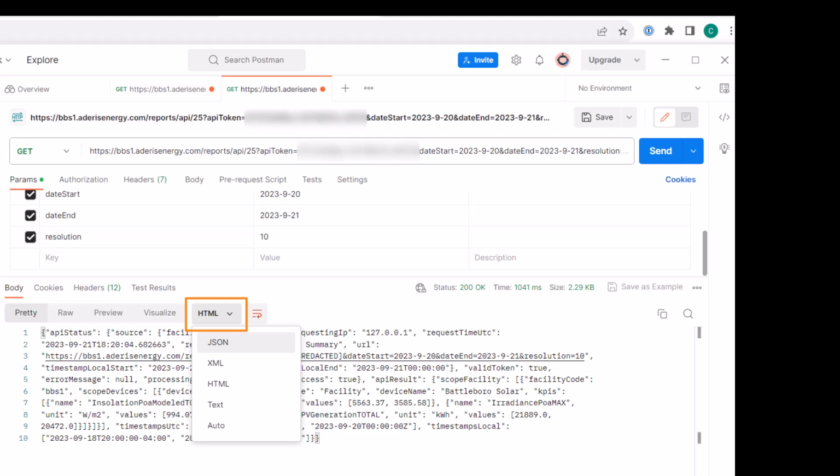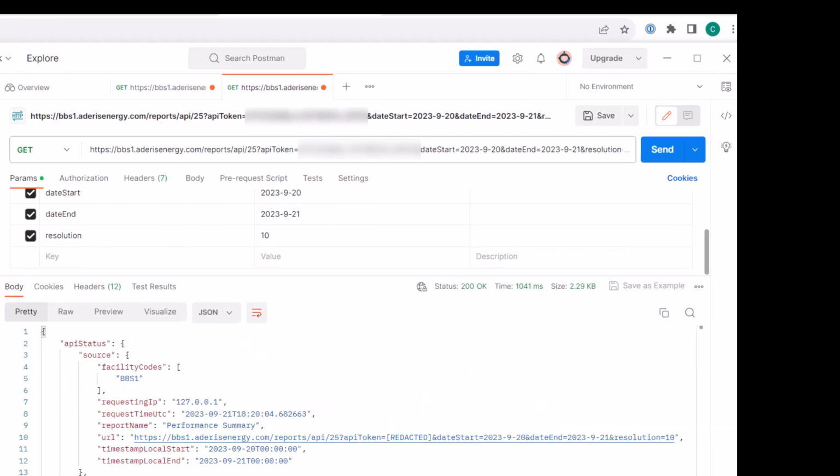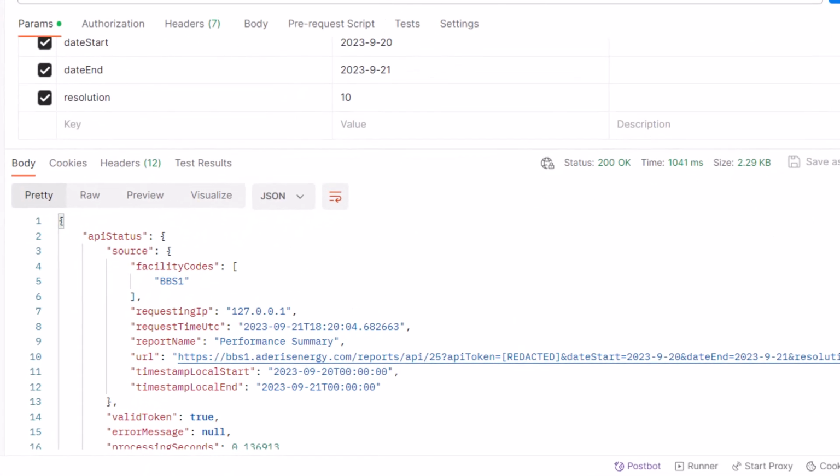You may need to change the file type to a JSON file type. Response visualization in Postman is a feature that allows you to visually represent the response data from an API request. This can be helpful for understanding the structure of the data and identifying any errors. Once the request is sent, you will see the API response in the response section below the request details. The response contains two main sections, API status and API result.